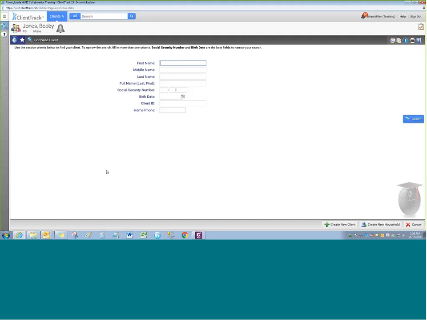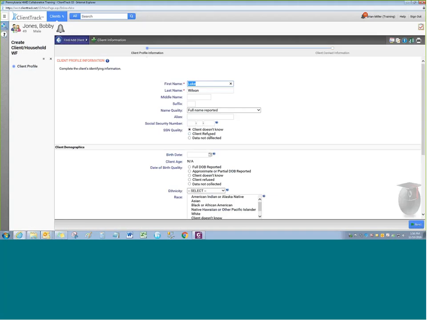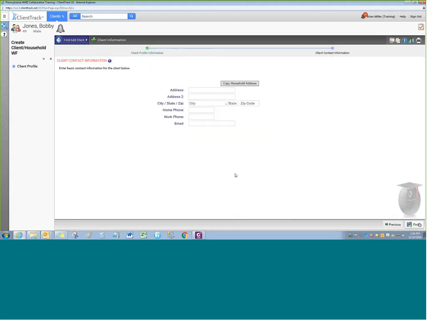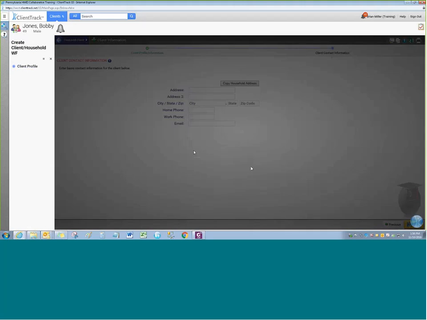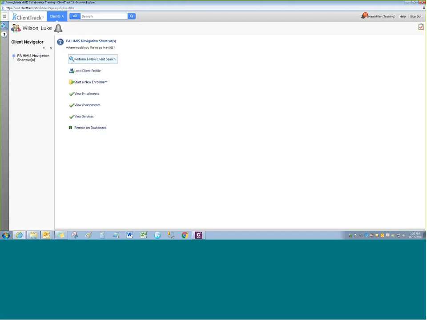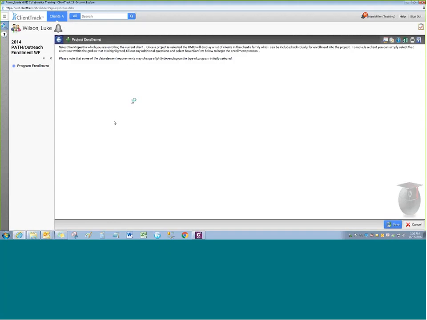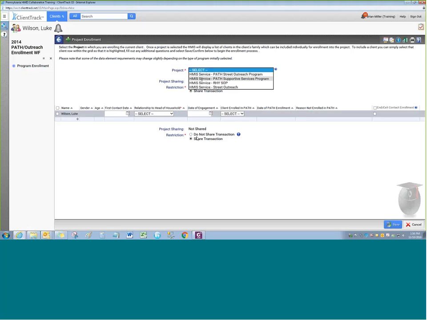I'm actually going to quickly do a PATH client, because I want to show you the differences between just regular street outreach and PATH funded. So I'm going to go ahead and start. I just created a new client, and now I'm going to start in a new enrollment. And this, I'm going to actually choose PATH.